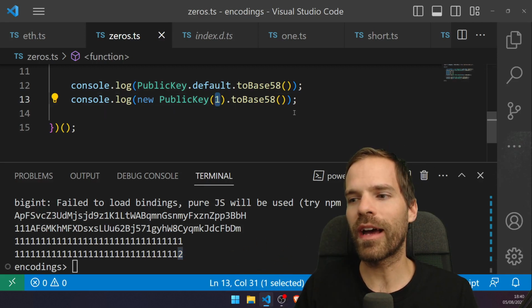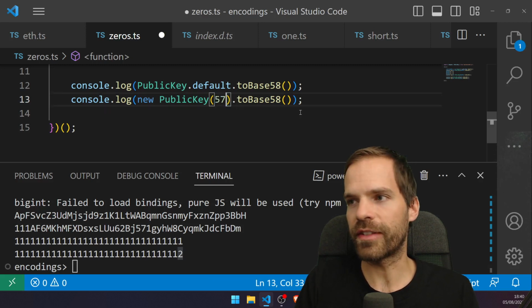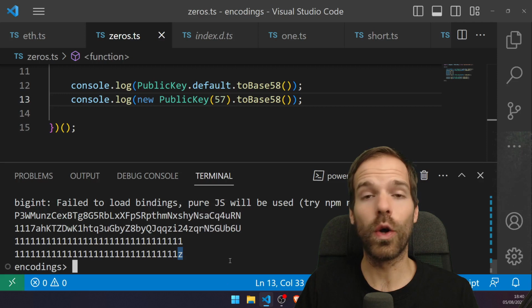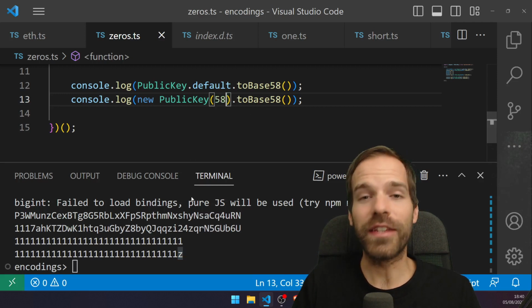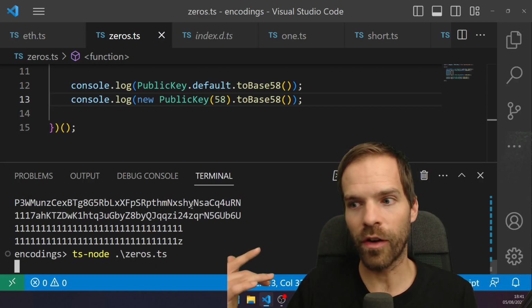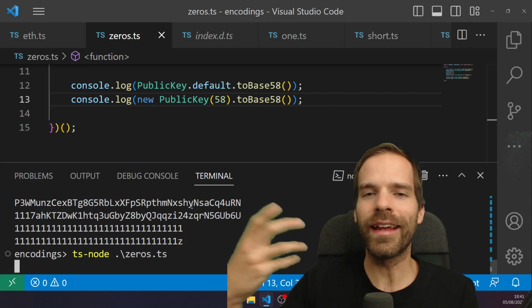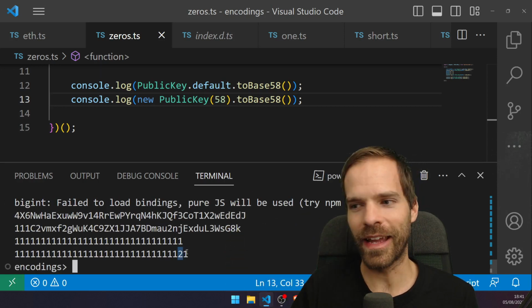And we can play that up until 57, which is the lowercase z. And as soon as we have 58, we get to the thing that I was already thinking of, which is we need another character. So we have 2 1 in the end here.